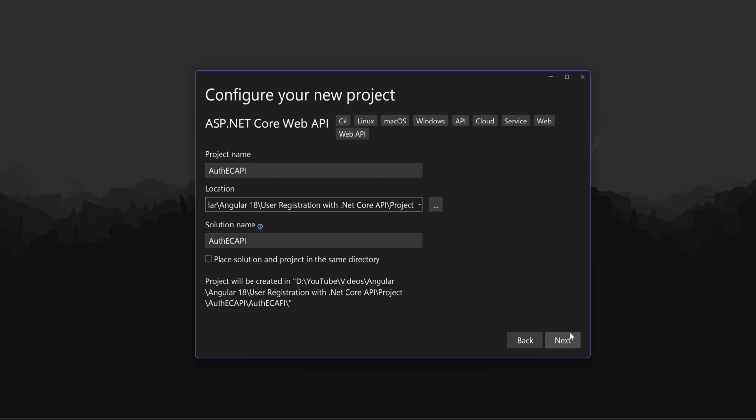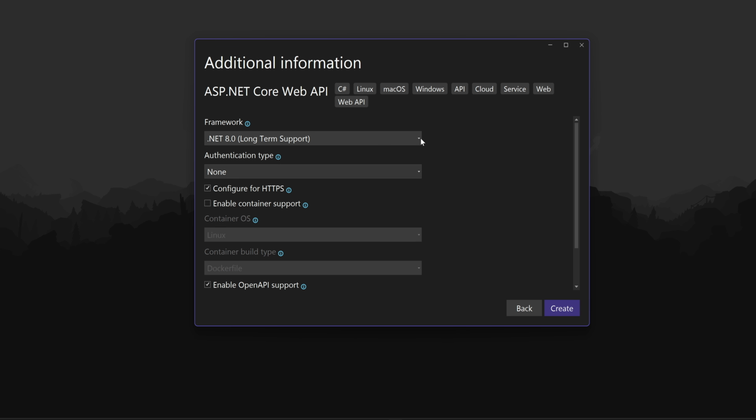Click on Next. Then select the latest installed .NET version. Then I will keep this authentication type as none so that you will know how to implement it from scratch. Now since we have a demo project here, I will uncheck this HTTPS configuration. Then I will keep this feature, OpenAPI support, as it is. This feature allows us to make use of the Swagger tools for testing the various endpoints that we create inside the web API project. Now click on Create.